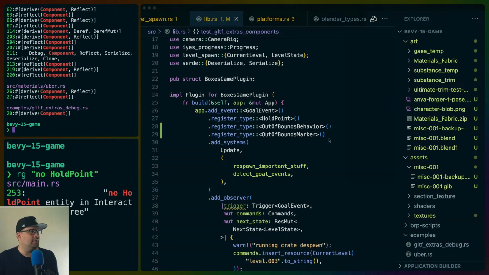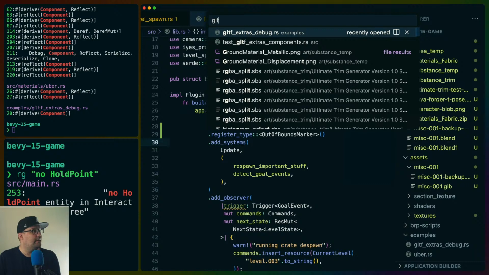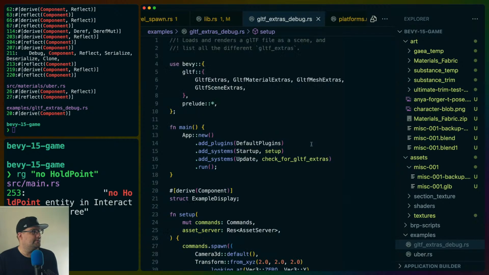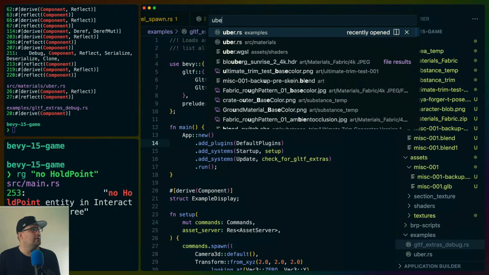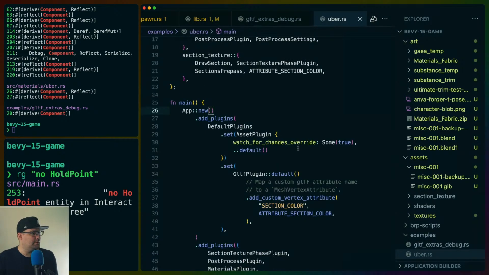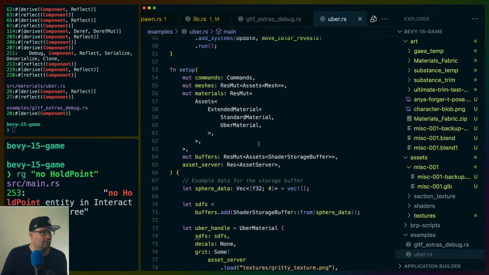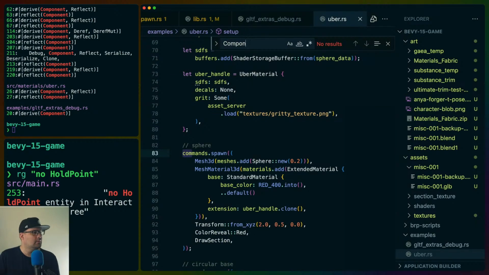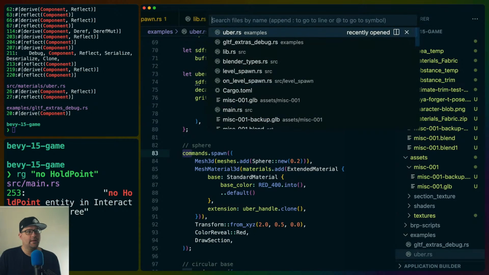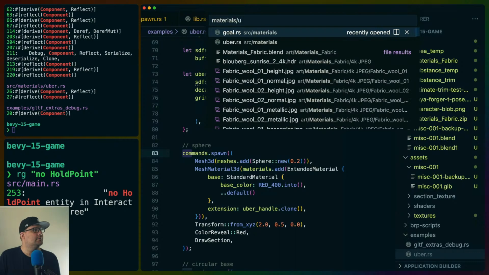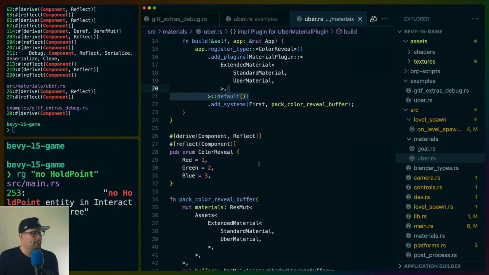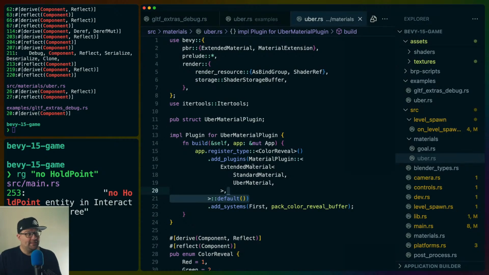RG component. So GLTF extras debug, GLTF extras debug. This is just an example. The other thing that's really cool is going to be this Uber material. Not in the examples. Materials, Uber. We're going to be able to apply this in Blender, which will be very cool. Get a little bit more control over where this is actually placed. Right now, we're just applying it on everything.